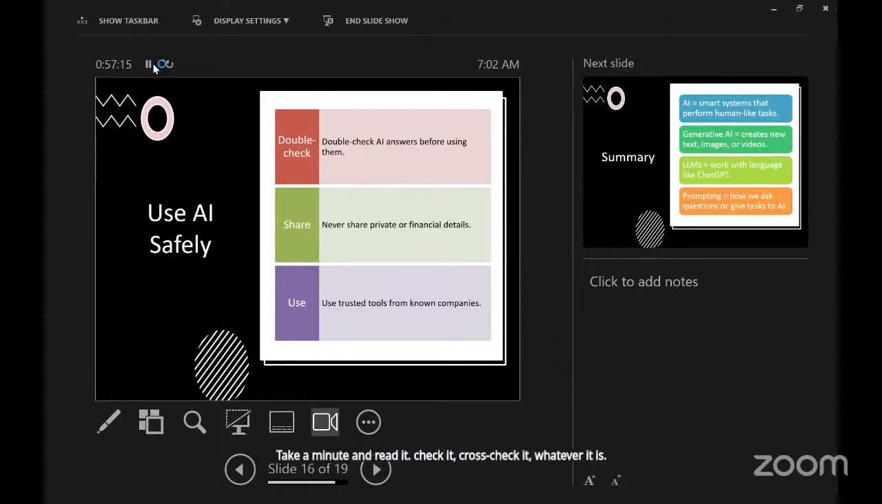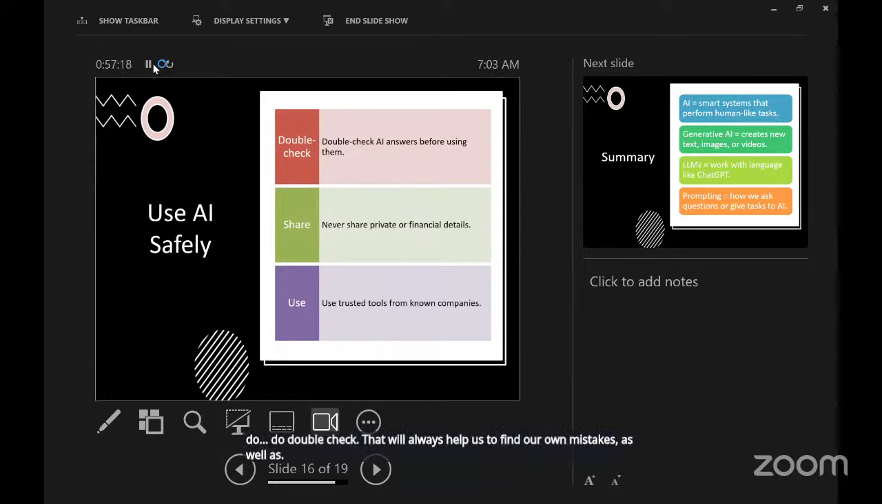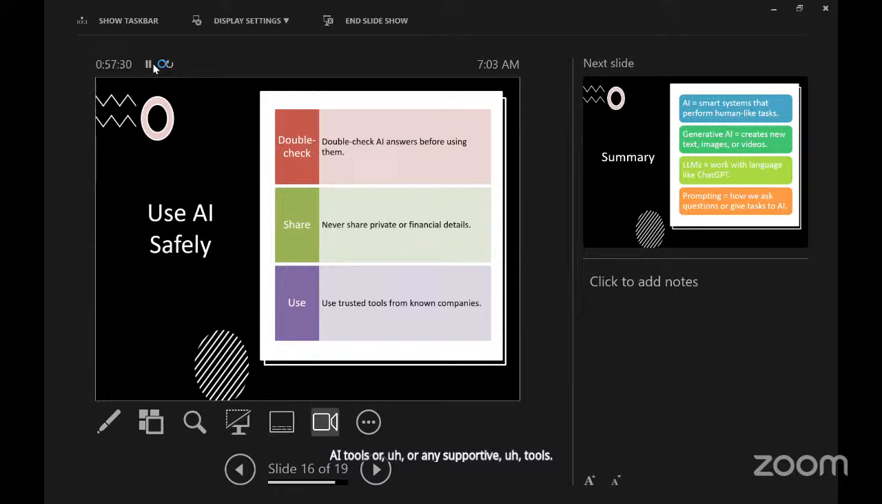Do double check. That will always help us to find our own mistakes. Also, when you are using data from AI tools, or any supportive tools, double check that the answer given is relevant and useful before you use that data.